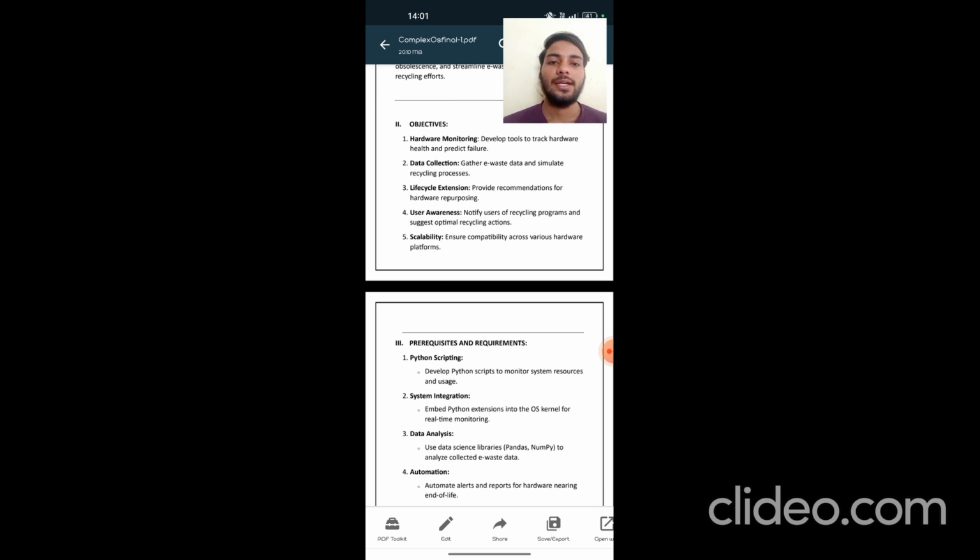Hardware monitoring: develop tools to track hardware health and predict failure. Data collection: gather e-waste data and simulate recycling processes. Lifecycle extension: provide recommendations for hardware repurposing. User awareness: notify users of recycling programs and suggest optimal recycling actions. Scalability: ensure compatibility across various hardware platforms. So these are the objectives for this project.